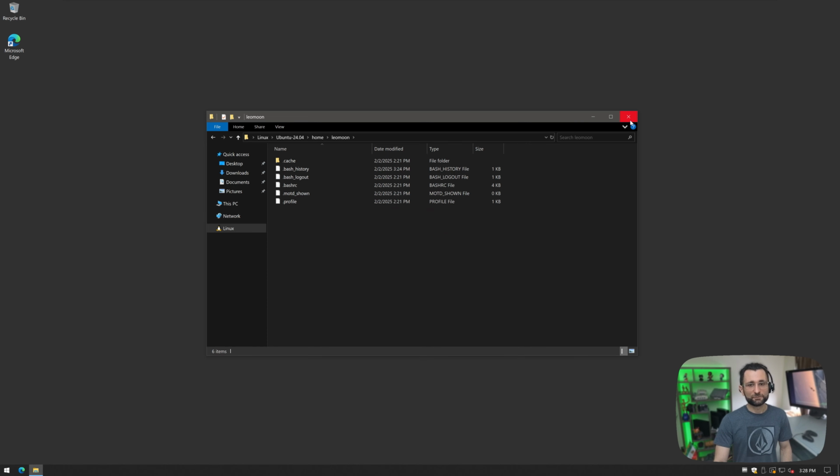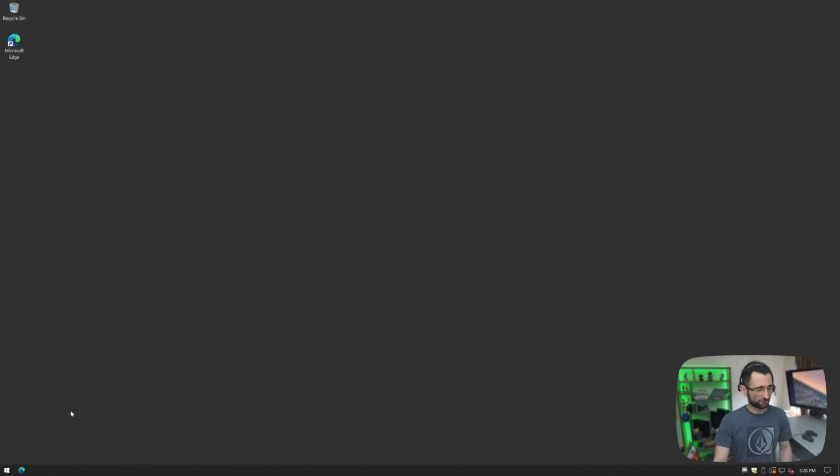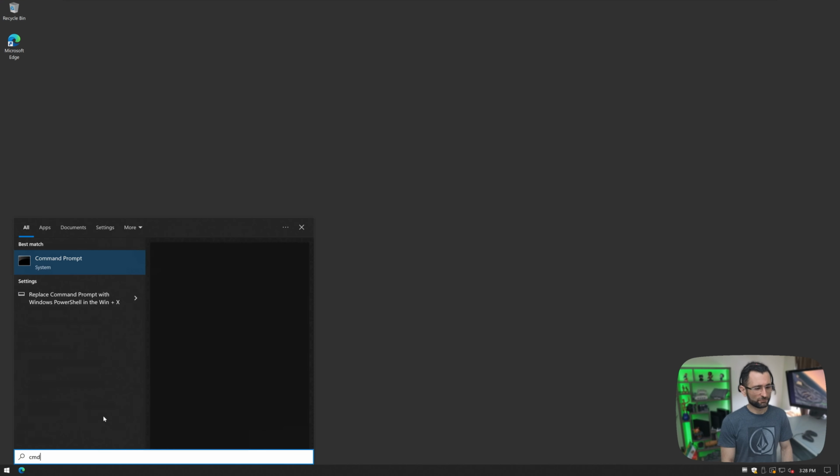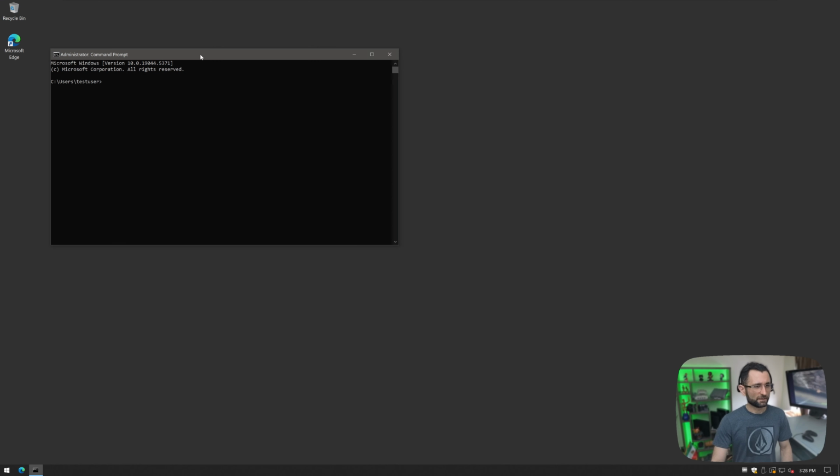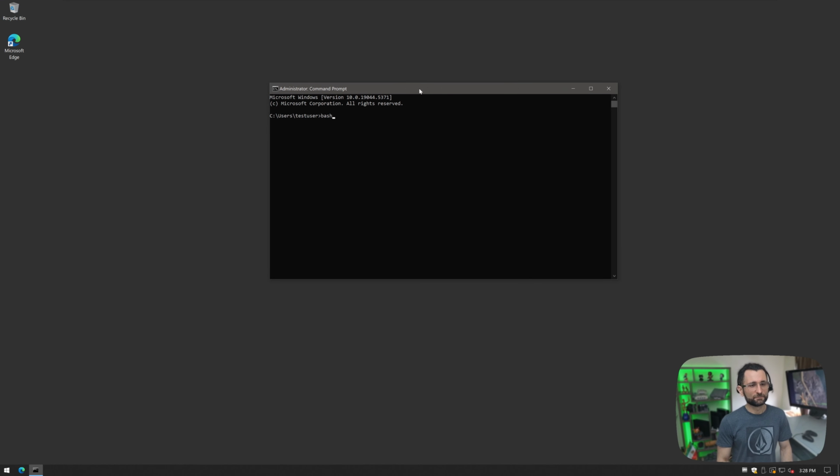Now, what if we want to access Windows files from Linux? Let's open CMD. Let's type in bash or wsl. That would enter our WSL. And you can actually see it is using the mount point. But let's say we are at the home directory right now and we want to access our Windows files.